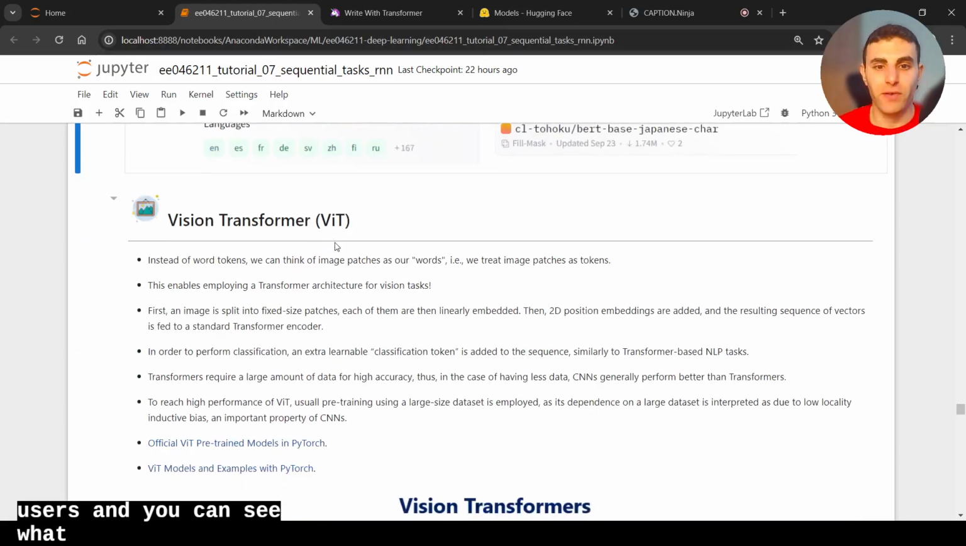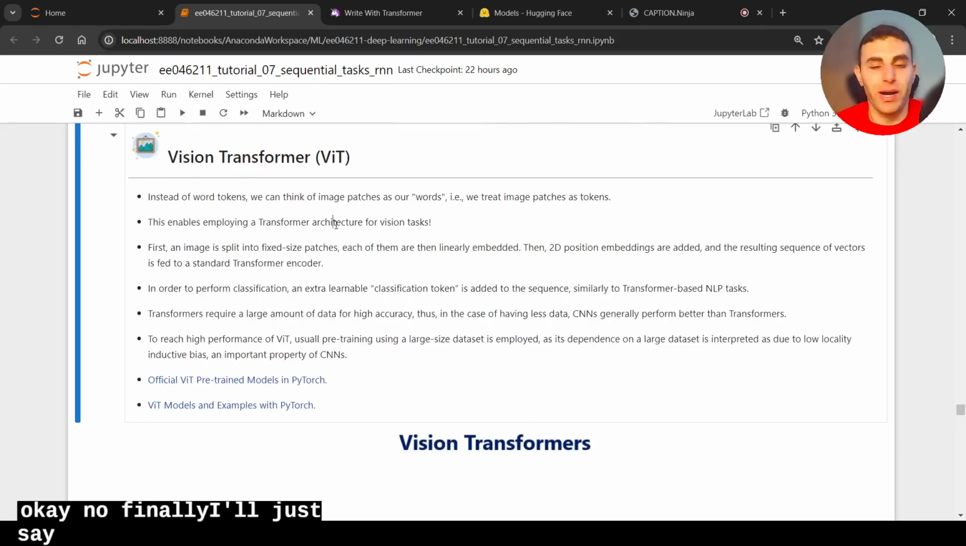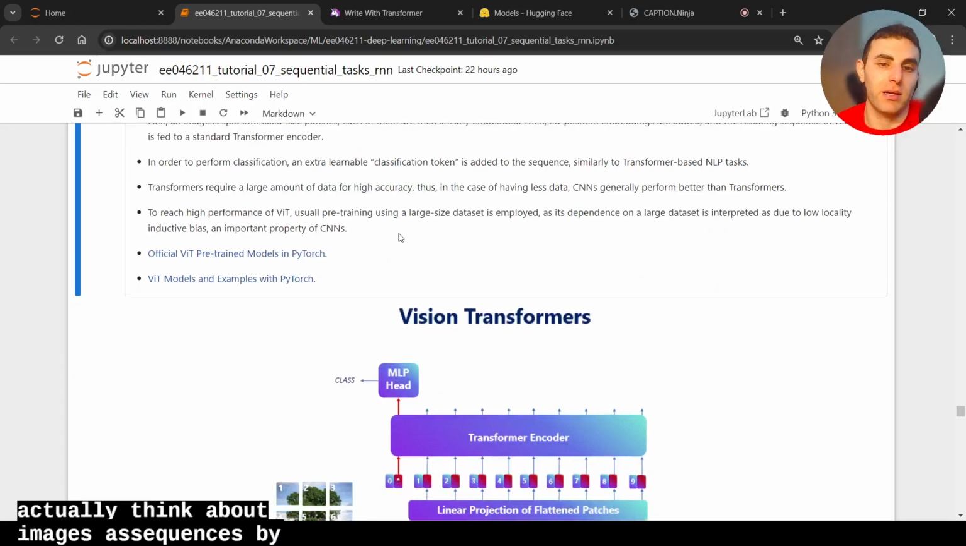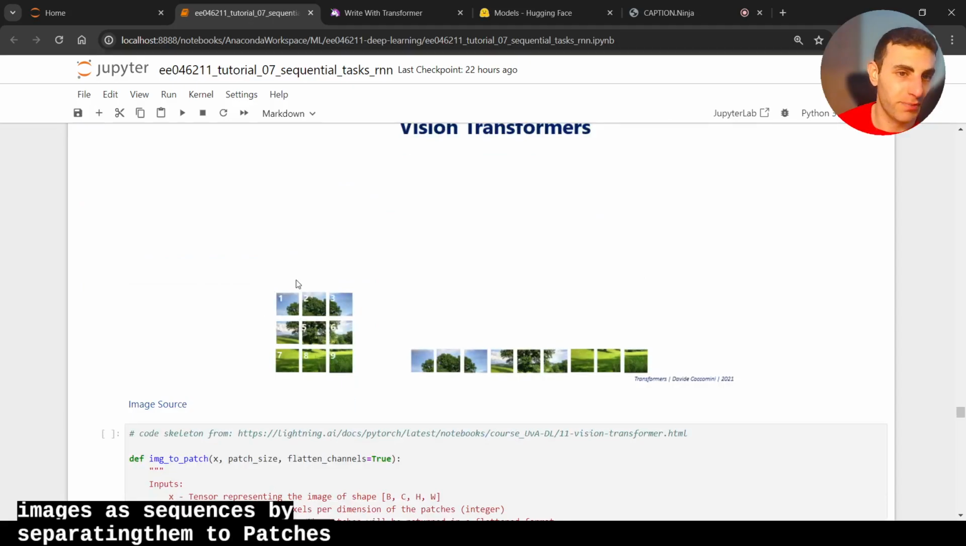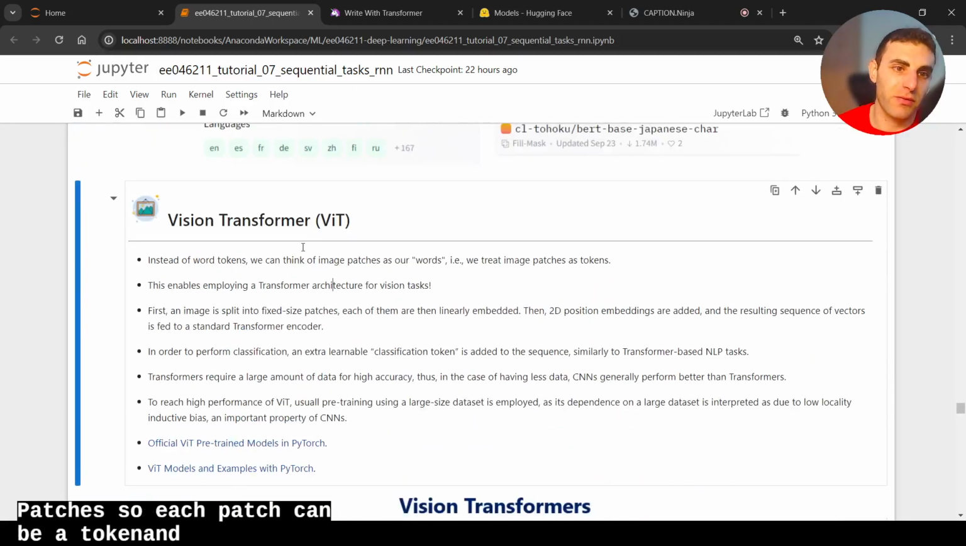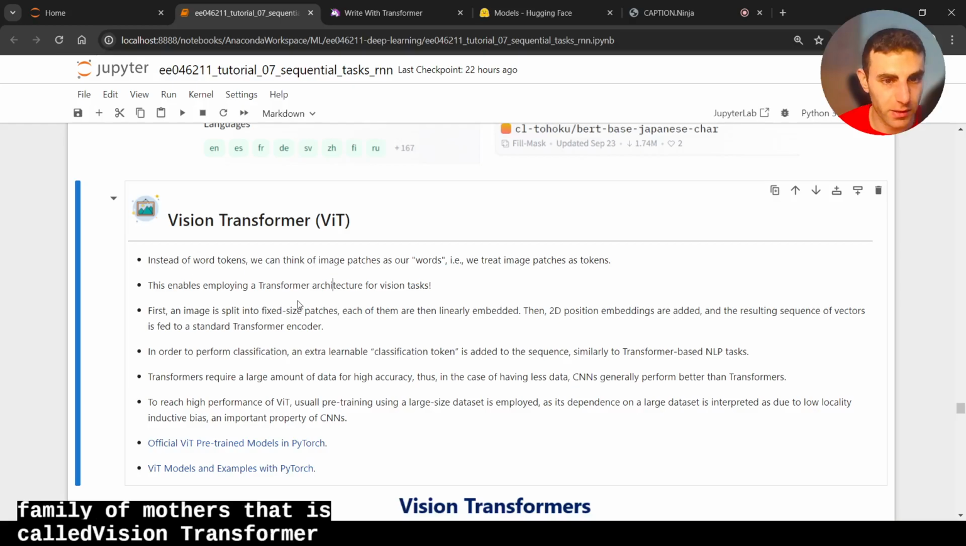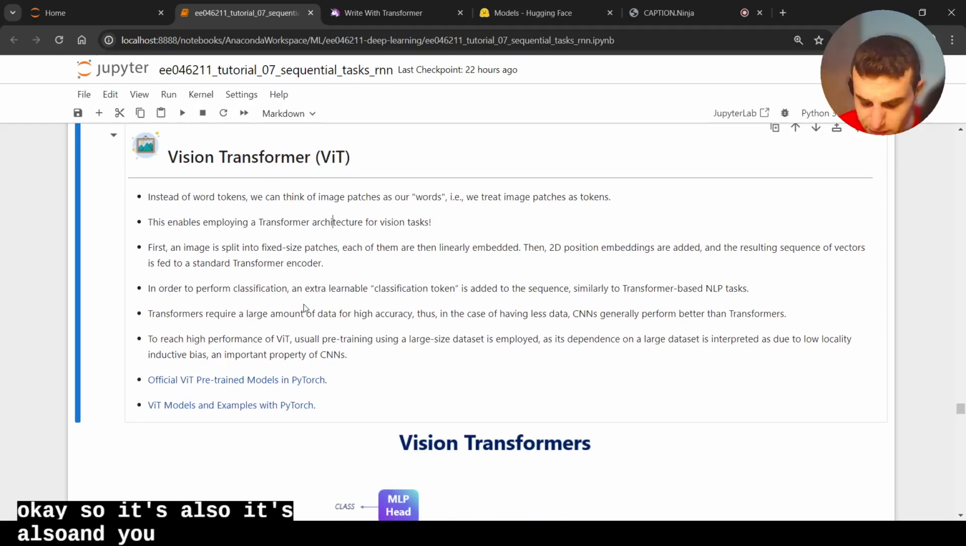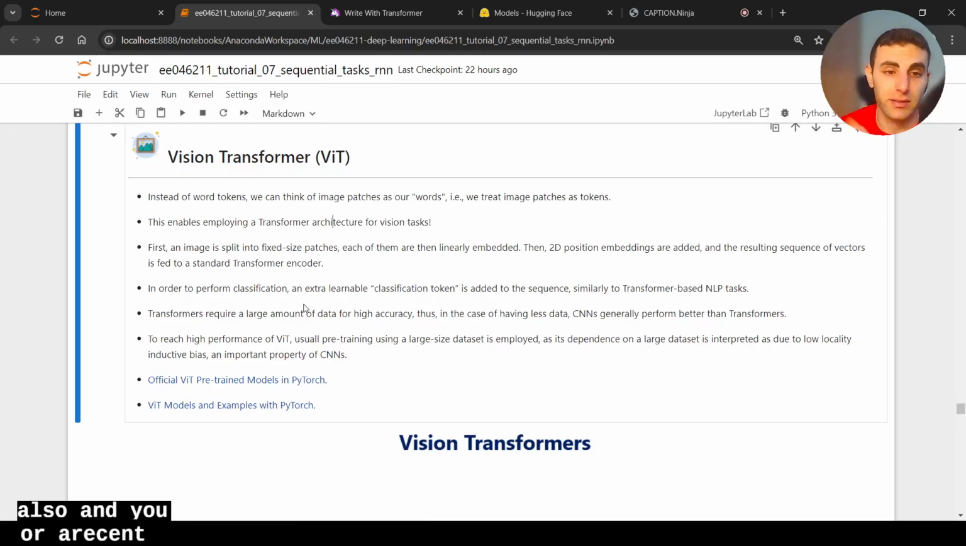Okay, now finally, while we talked about sequences in the form of words, we can actually think about images as sequences by separating them into patches. Each patch can be a token. This is a family of models called Vision Transformer. It's also a recent progress in this field.